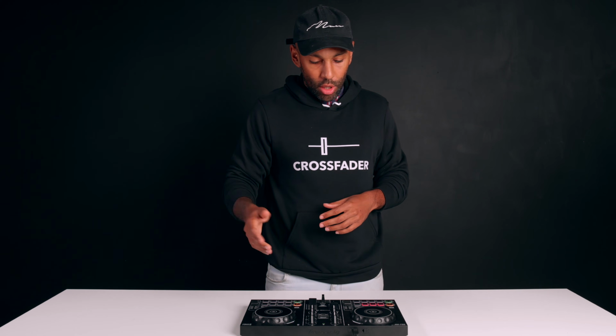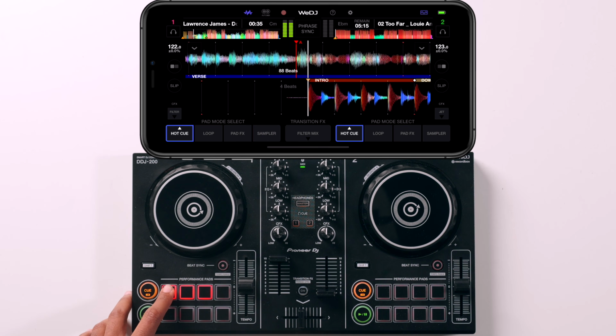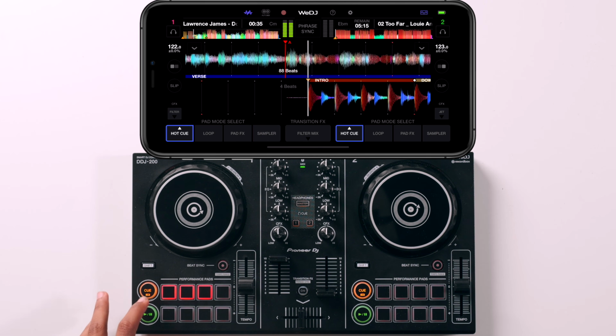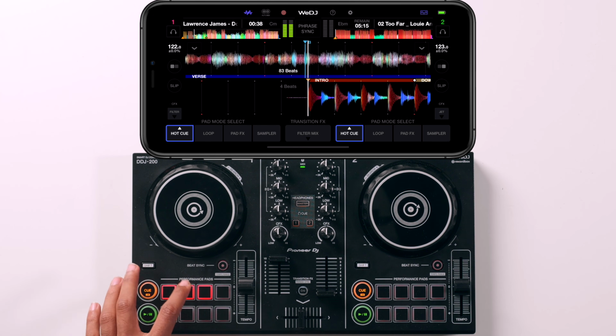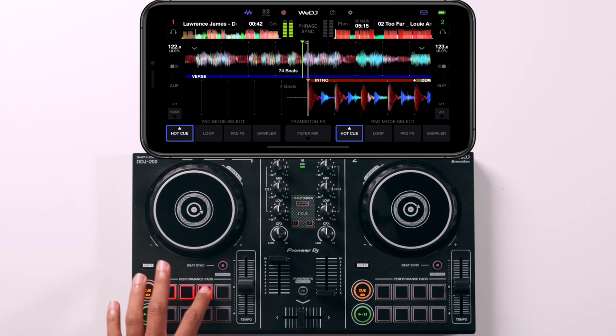So a great way to get the most out of slip mode is I like to set some cue points at different parts in the track. So if I just hit a cue point here, that's one cue point there, and one here.